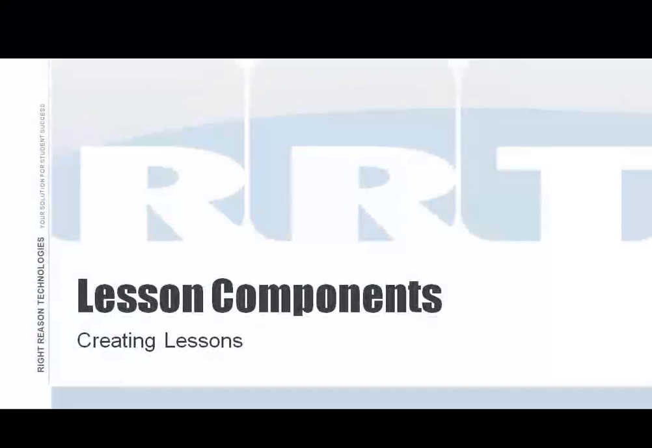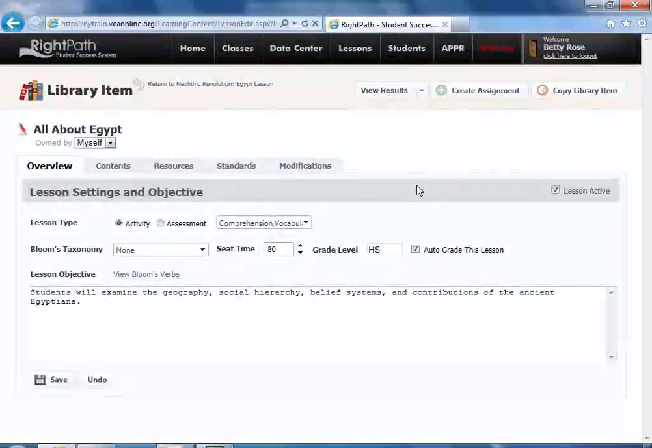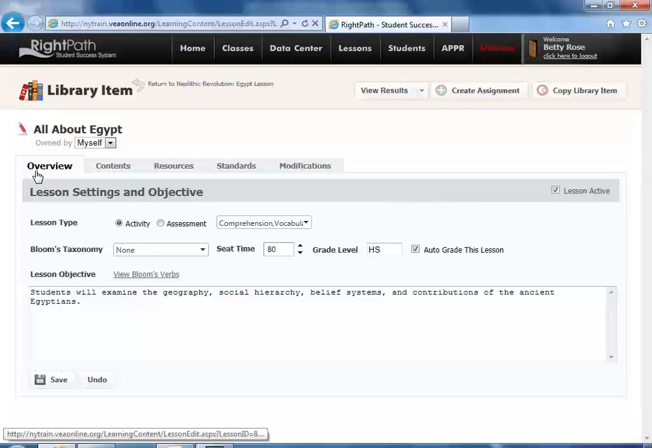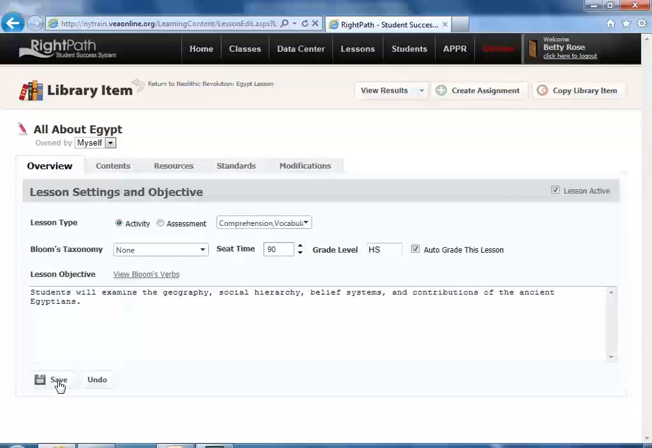Now that we have learned how to make a copy of an existing lesson, let's take some time to review the lesson components that you have the ability to change in your lesson. The lesson components that you have the ability to change are organized into tabs at the top of the lesson. First, you have the Overview tab. The Overview tab contains overall information about the lesson as a whole, including the seat time, the grade level, and the lesson objective, in addition to other items. If you would like to change any of this information, you have the ability to do so by modifying any of the options below and then hitting the Save button.